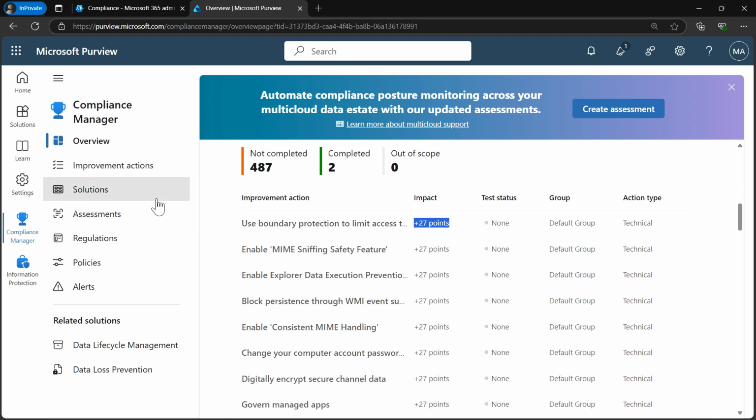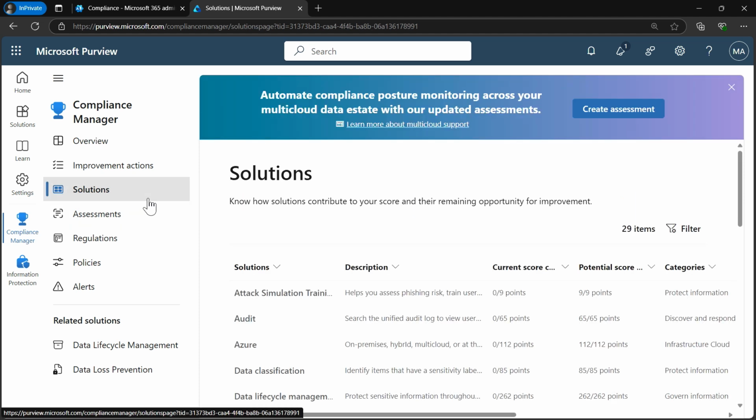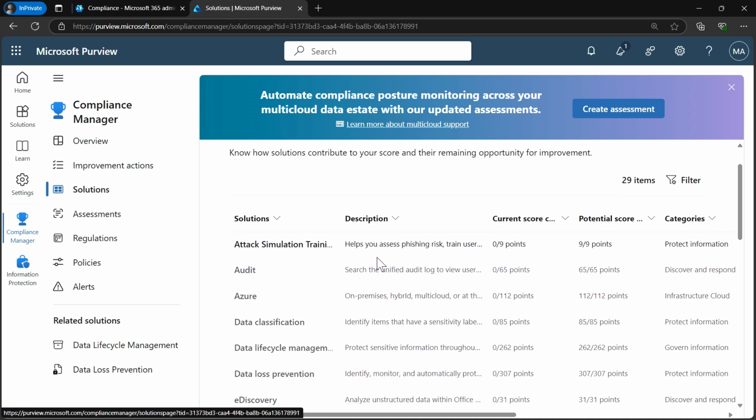Also, I could look into solutions, and on this page, I will see how solutions contribute directly to my score, what the current score is, how to improve it, and which categories it falls into.